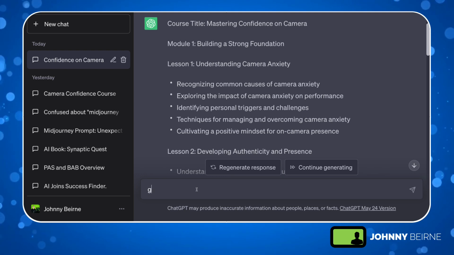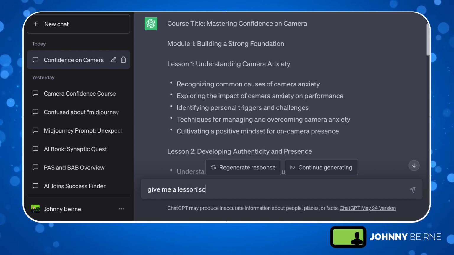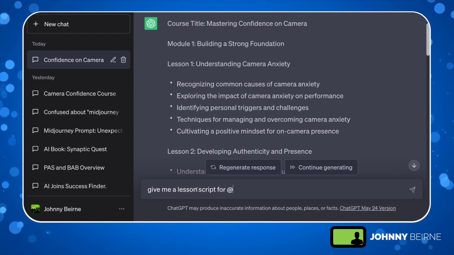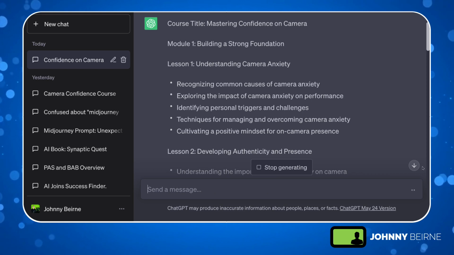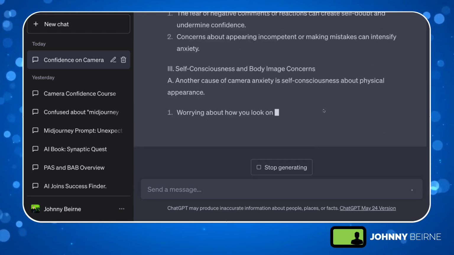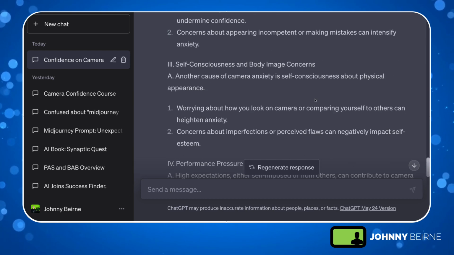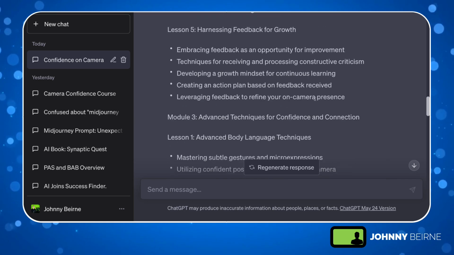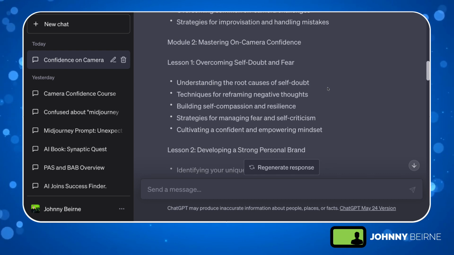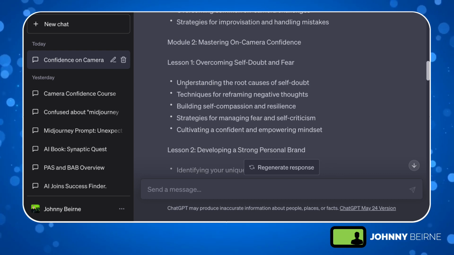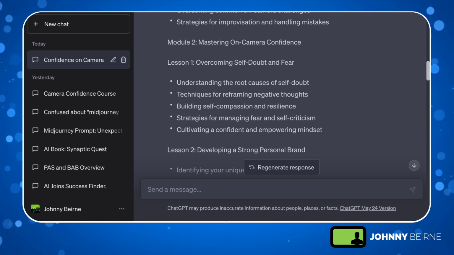So give me a lesson script for, and then you put in the actual bullet point. And we've now got a lesson script for the bullet point. And you can do that for each bullet point. If you're doing a shorter course, you can just get a lesson script for the actual lesson. Just make sure that the bullet points are addressed, and make sure that they include the bullet points that you want to address from your own insights and experience.